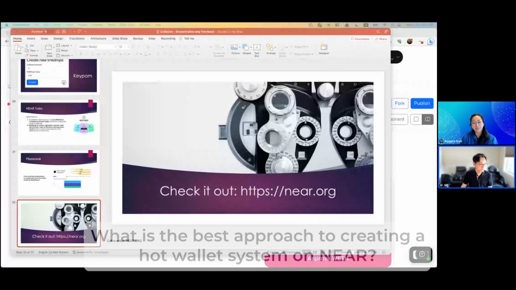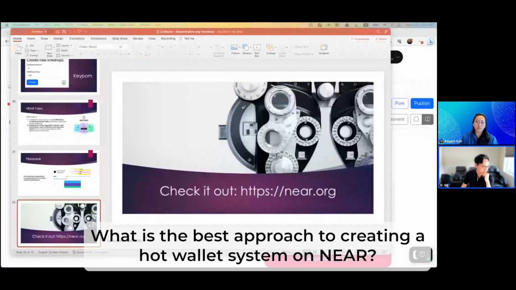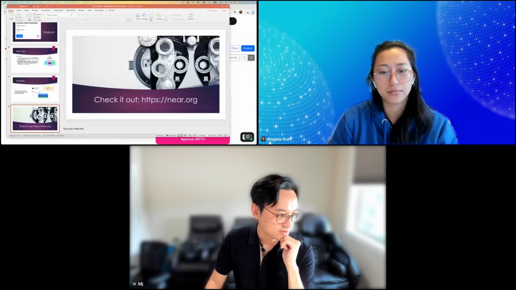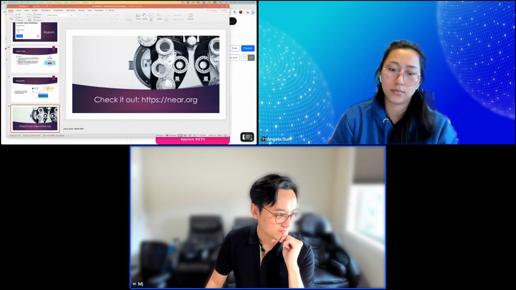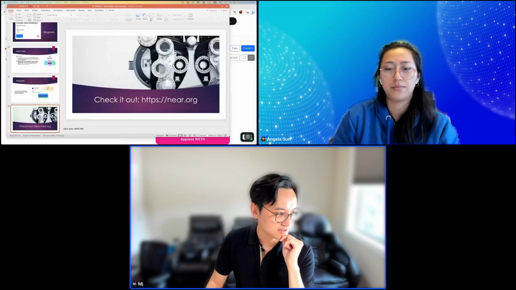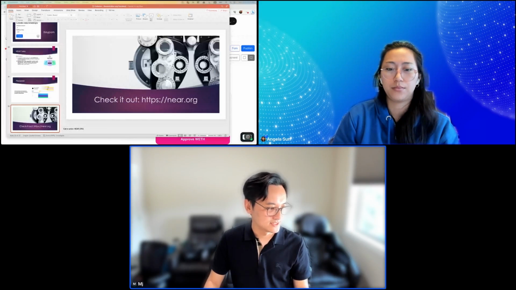What is the best approach to create a hardware system on your blockchain where an enterprise app can create individual Near wallets? For years, I have tried to use Near credentials. I don't see the entire question here, but yeah, happy to discuss this offline because this might need a longer discussion.